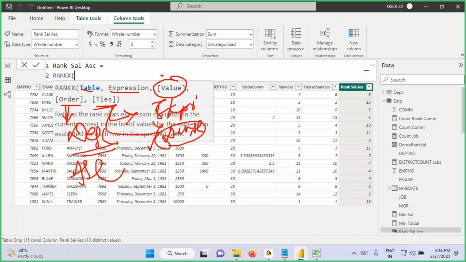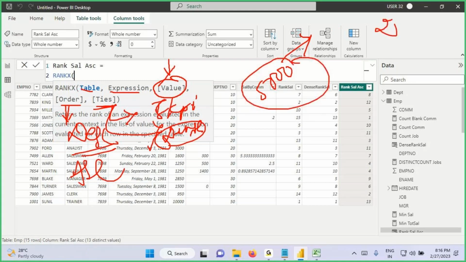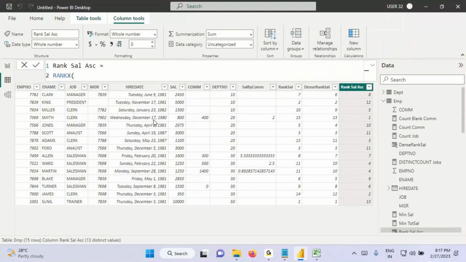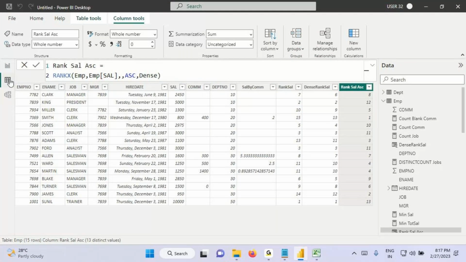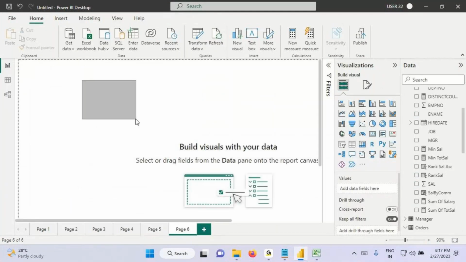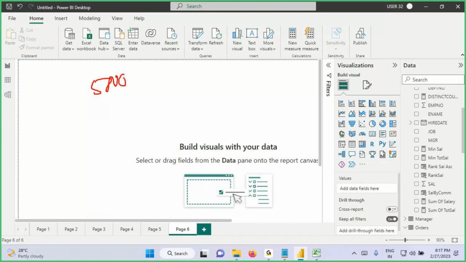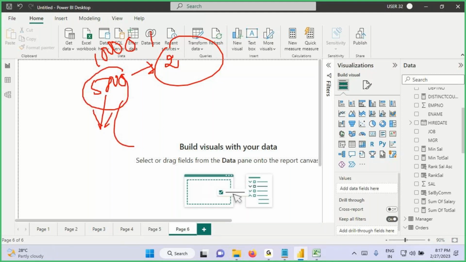Value. I want to understand: there is a salary called 5,000. That 5,000 salary, which rank is it? Second rank. I want to create one visual. In this visual, I need to show the 5,000 salary is which rank? Second rank. The 10,000 salary is which rank? First rank. I want to know the salary value 5,000 is which rank? Then you need to use a function called what? Value function. Look here.